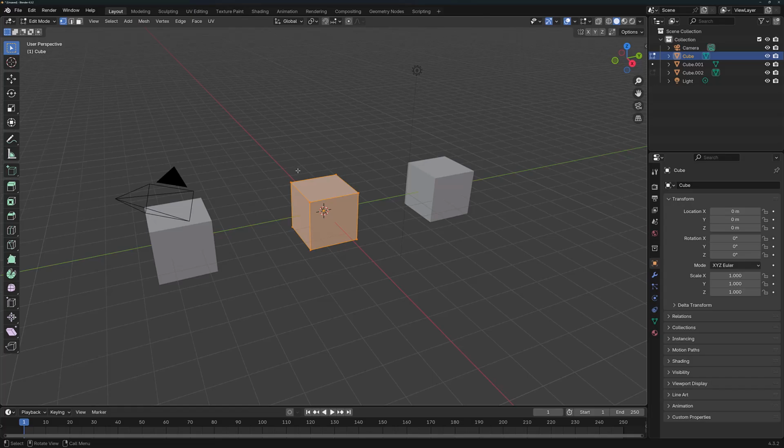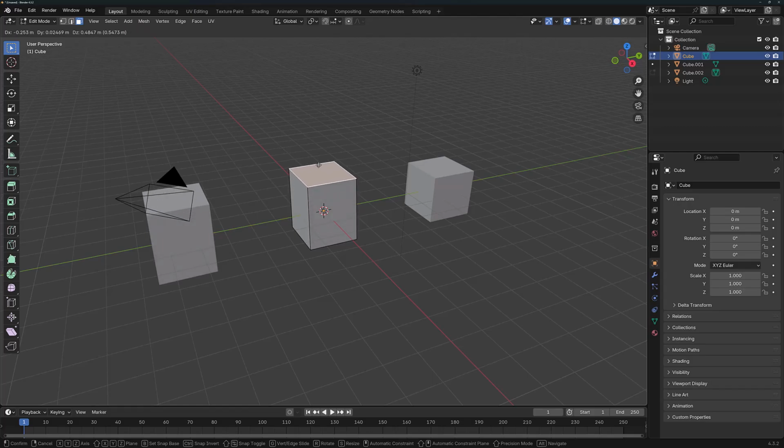If we were to manipulate one of these faces, I'm just going to do this as a quick example, I'm going to take the top face, hit the G key to grab and bring it up. You can see that the linked duplicate inherits the same shape as the original model. While these are technically two different objects, they are using what is known as the same mesh data.